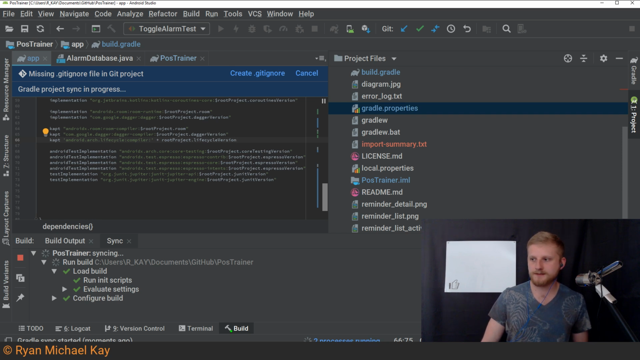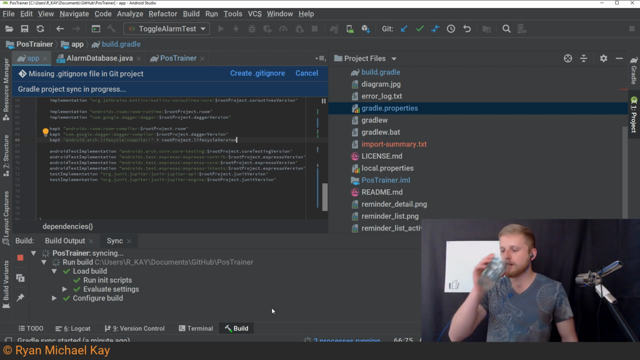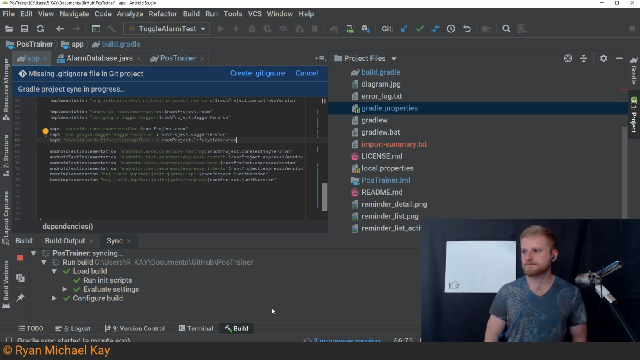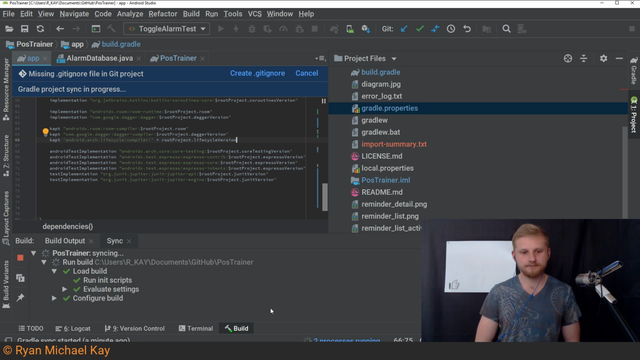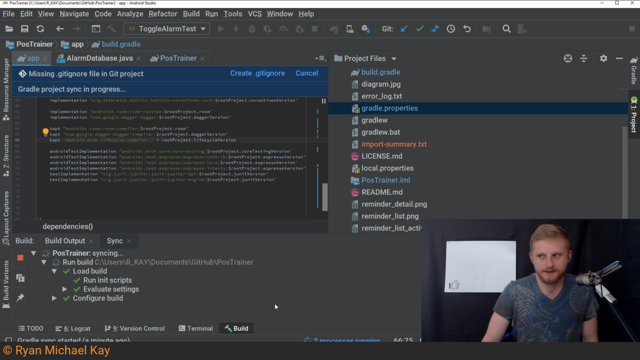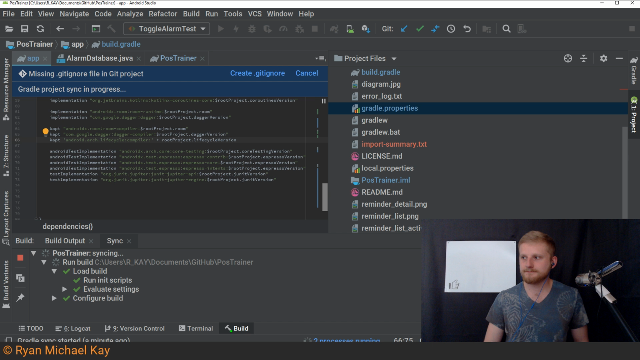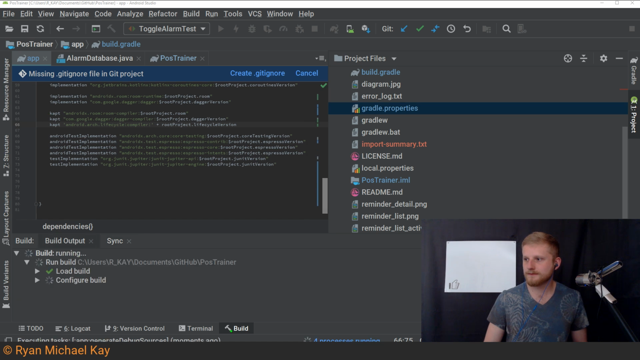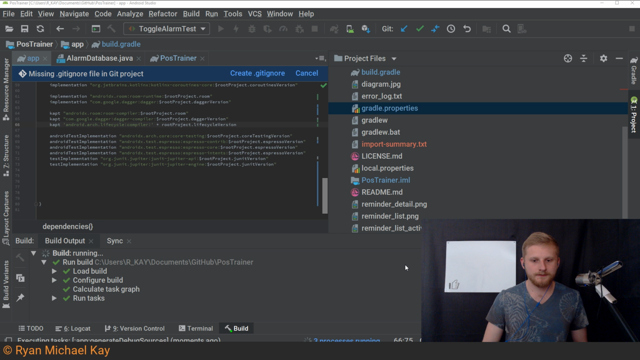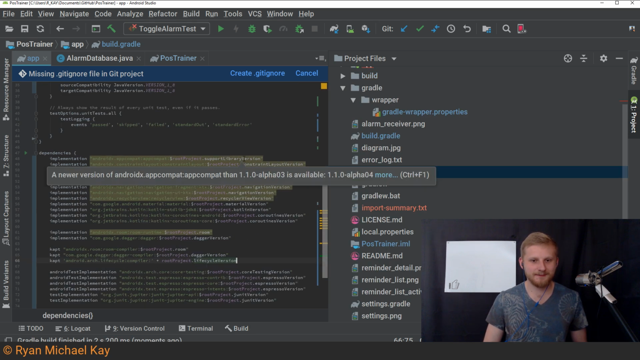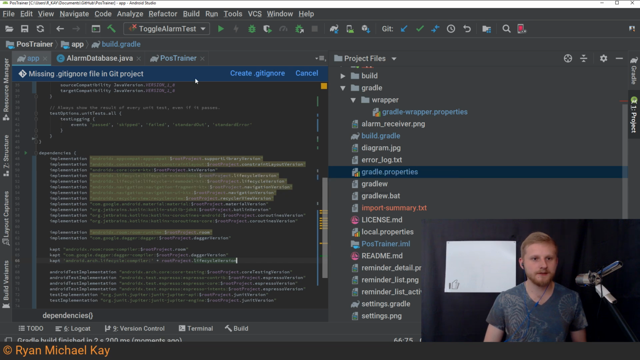Oh yeah, it's taking its sweet time today. Still syncing. Good old Gradle. All right, so quite surprisingly, Gradle actually built properly. Looks like I gotta update some libraries here.